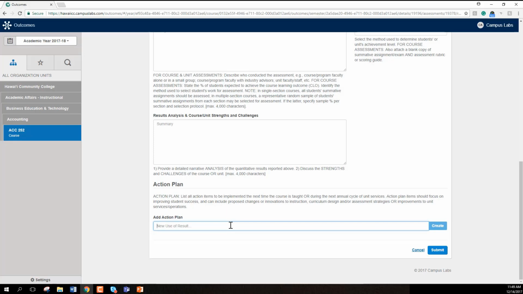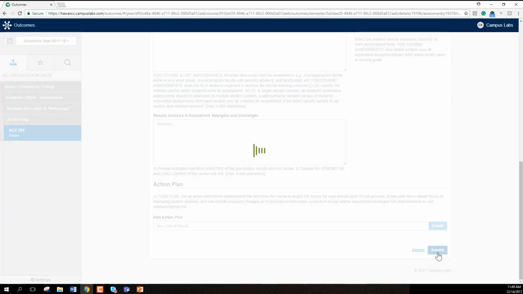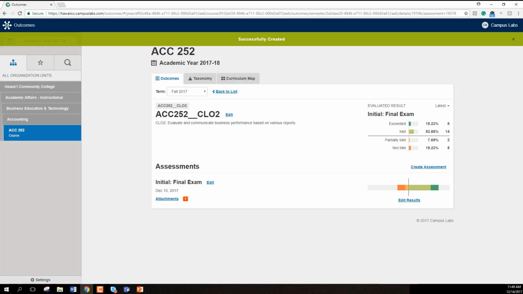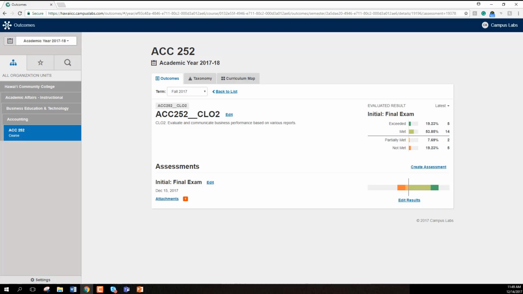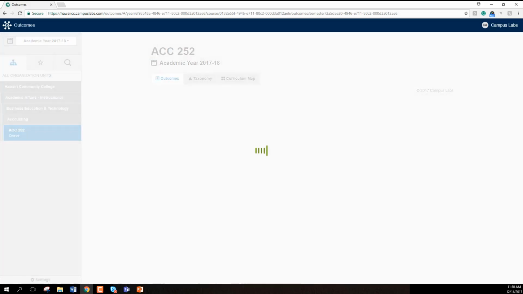Once we've entered our one action item, we can click Create, and this will create a list of action items for us to move forward with. Once we have entered all this information, we're going to go ahead and click Submit. We have now entered our first course learning outcome assessment report. You're going to see a summary of your quantitative results on your right-hand side. To go back to your course list, you're going to go ahead and click Back to List.